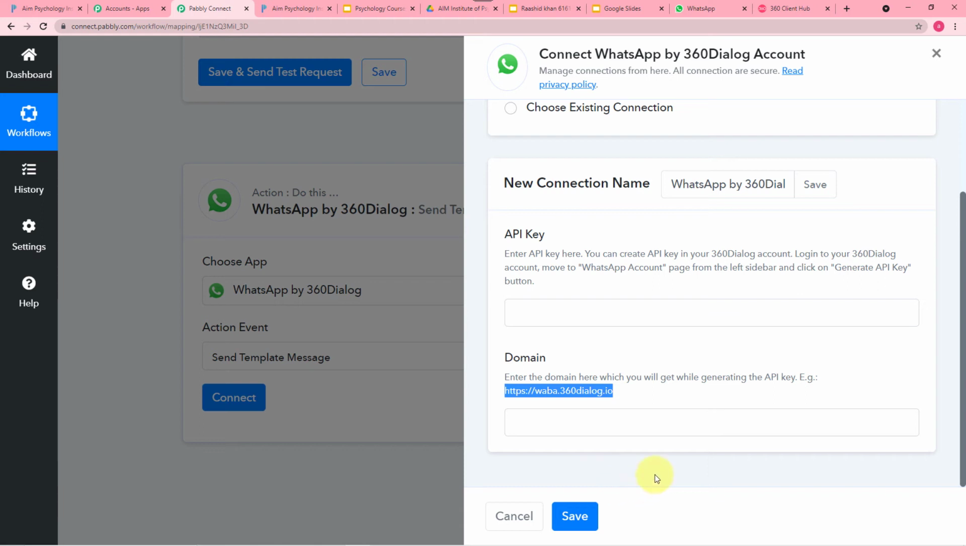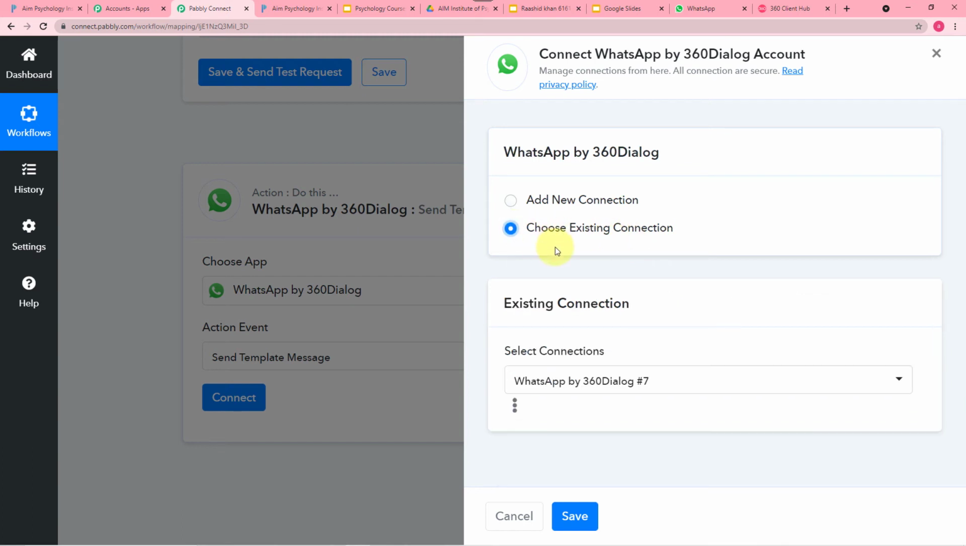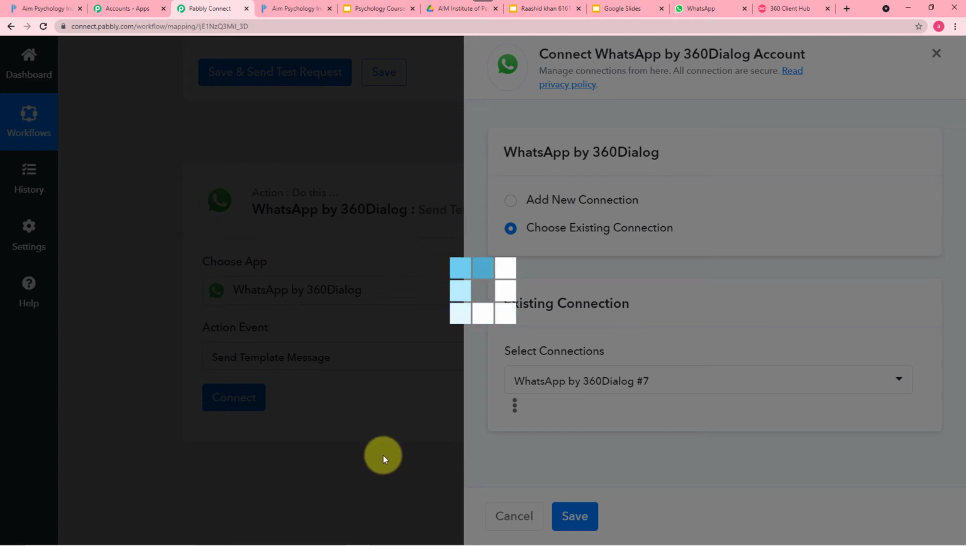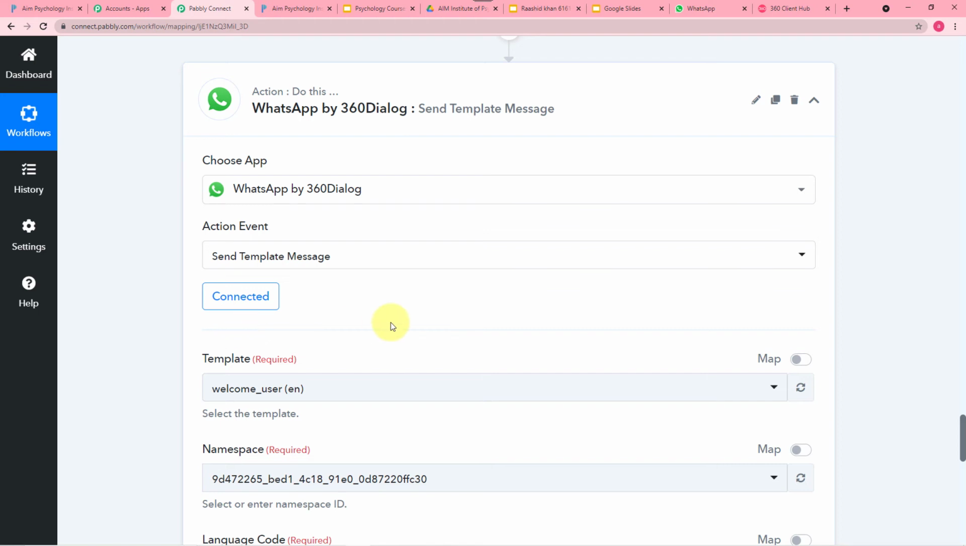So this is a one-time job. You have to generate the API key once and you can use the same key to make the connections afterwards. Alright. And once you have made the connection with Pabbly Connect, you can use this choose existing connection also. So I have made the connection before. So I am choosing this option and clicking on save. So you can see it is showing connected. That means we are connected with 360 Dialog.